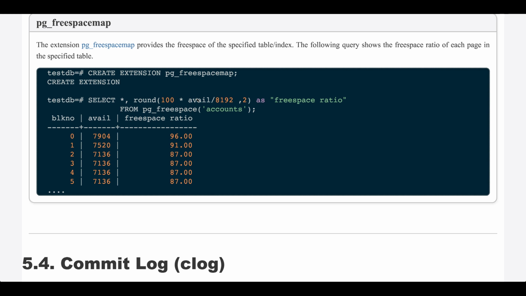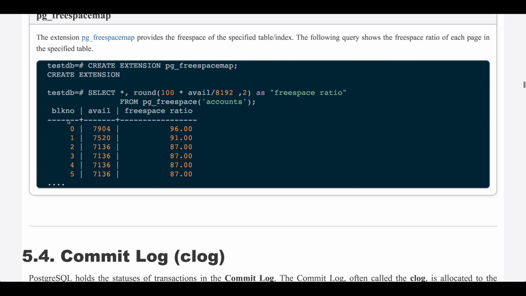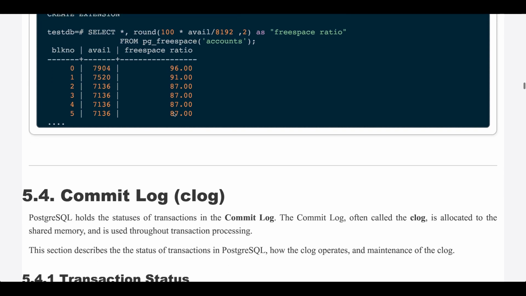pg_freespacemap. The extension pg_freespacemap provides the free space of the specified table or index. The following query shows the free space ratio of each page in the specified table. CREATE EXTENSION pg_freespacemap. SELECT *, round(100 * avail / 8192, 2) as freespace_ratio FROM pg_freespace('accounts'); block number, available, free space ratio. That's neat.